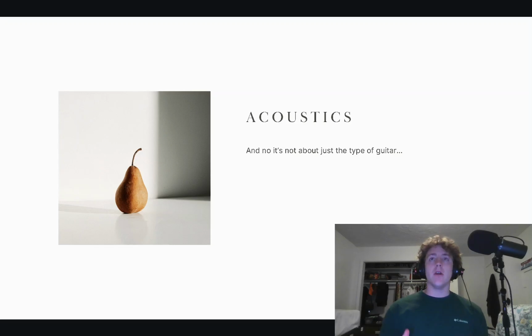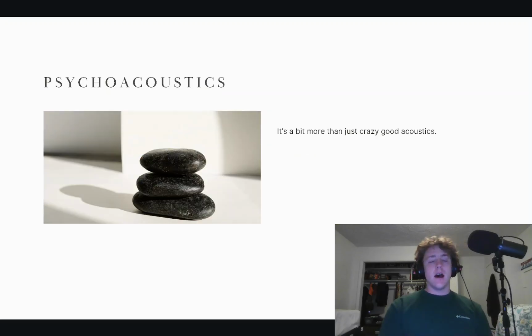In an audio engineering context, acoustics is about the spacing. So if something has really good acoustics, it has really good spacing. It sounds like it's in a real room, right? Psychoacoustics is more about how we perceive acoustics.